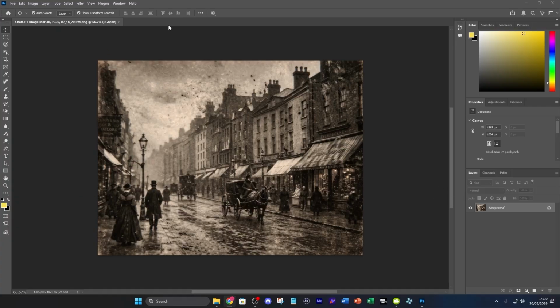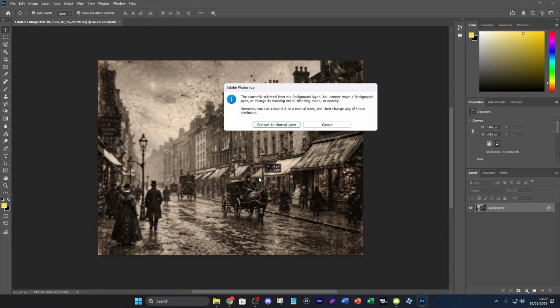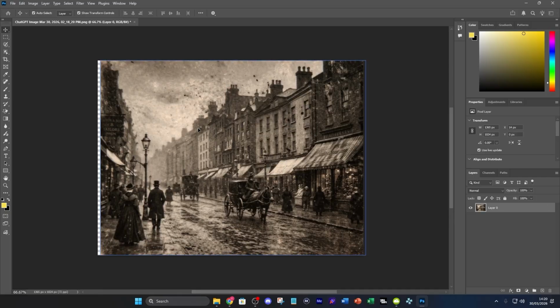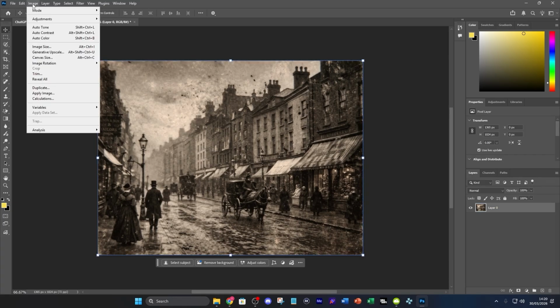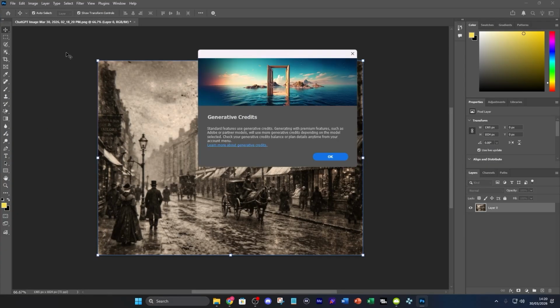So once you have your image in your project, all you want to do is convert it to a normal layer first. And now it's a normal layer, because before it was just a background image, since it's the only layer. And then all I want to do is go to Image on the top left, and I'm going to see Generative Upscale. So I'm going to click on that right there.